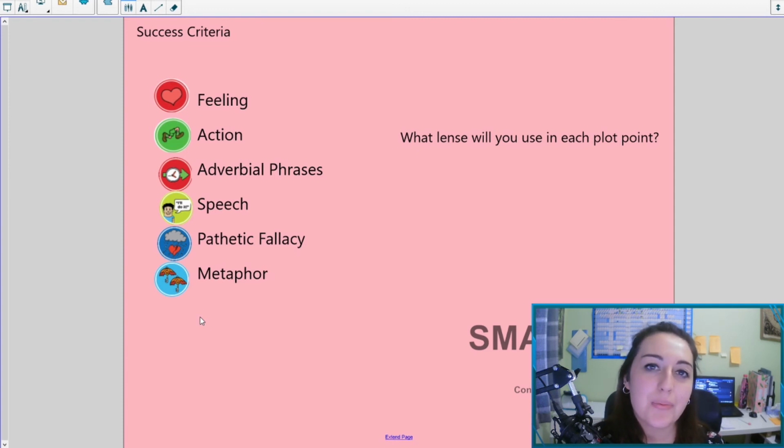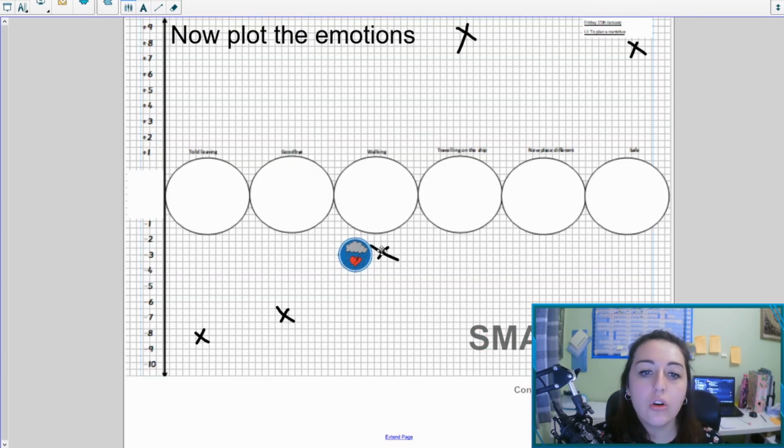Okay, so we've all had an opportunity to choose where those lenses are going to go. Now remember, that doesn't mean that you can only do a pathetic fallacy in whichever one you've put it in. You can do it in one of the other ones as well, but just make sure you definitely use it in the plot point you've said you're going to. Now to make your writing even easier, we're going to write a sentence with one of those lenses that you could use in your story later on. You can either do this on your emotions grid, or if you want to find a separate piece of paper and write them down, it is absolutely fine.